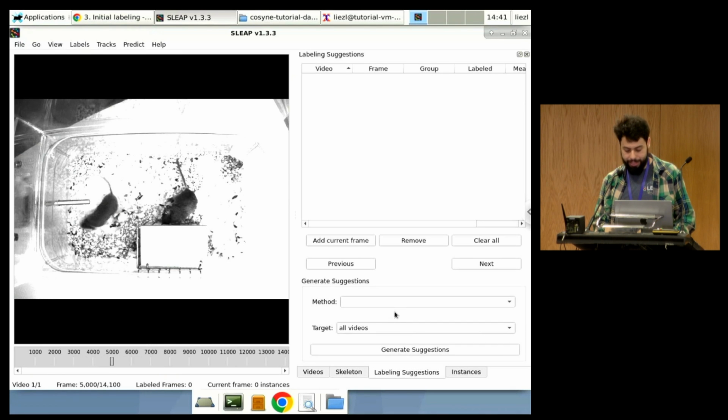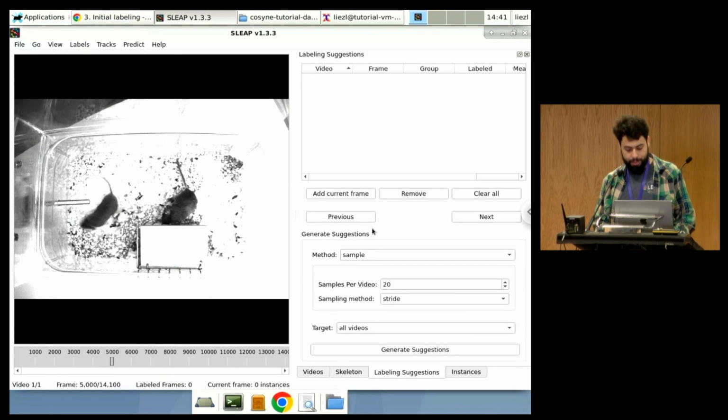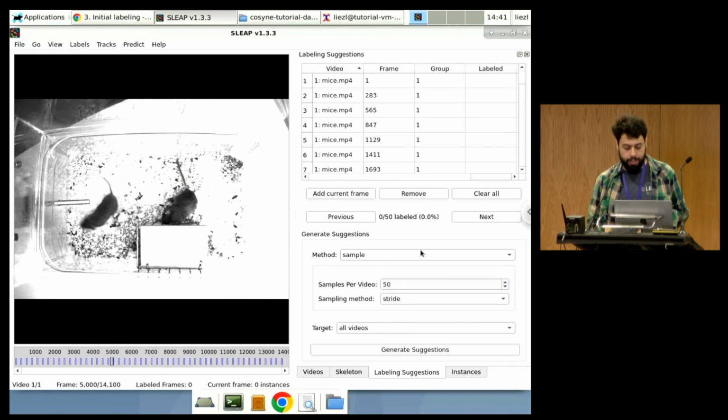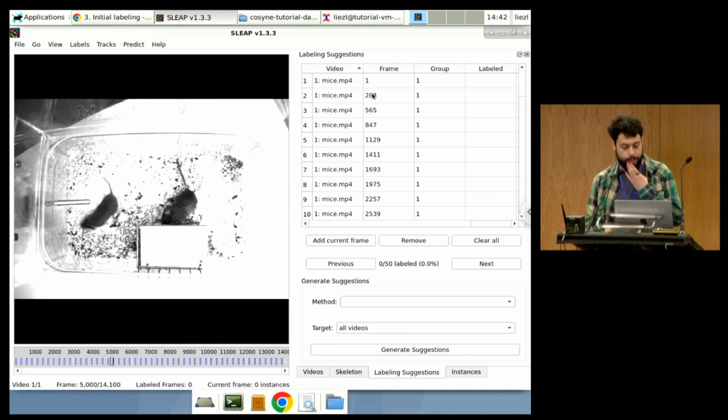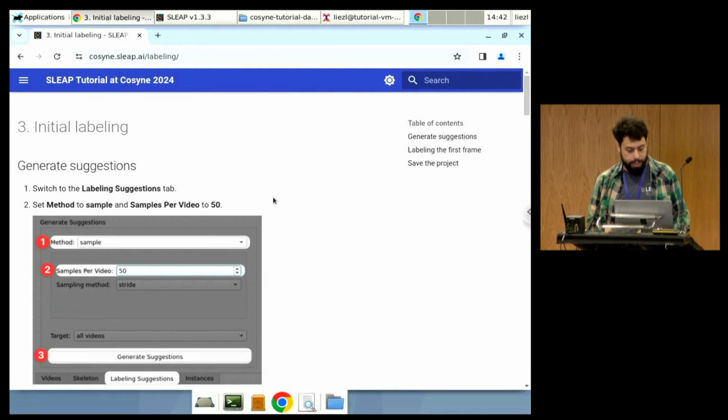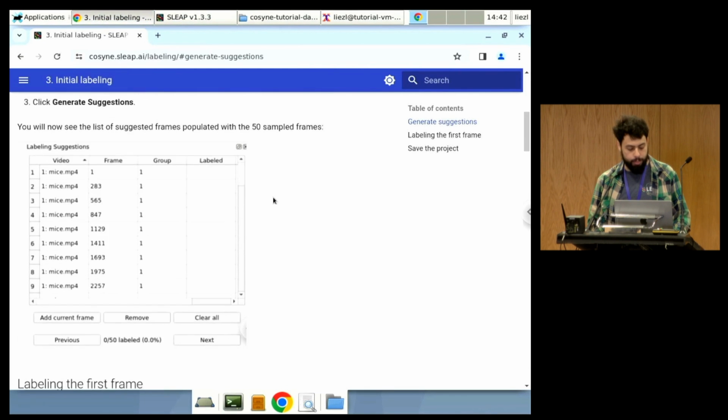Not I, say. We're going to generate a set of labeling suggestions. The labeling suggestions are essentially just a feature. It's totally optional, but we highly recommend that folks use it. It just sets up a list of frames for you to annotate. Some of the methods actually use more advanced approaches to select frames that are more ideally useful, but we're just going to sample a bunch of frames that are spaced out in time.